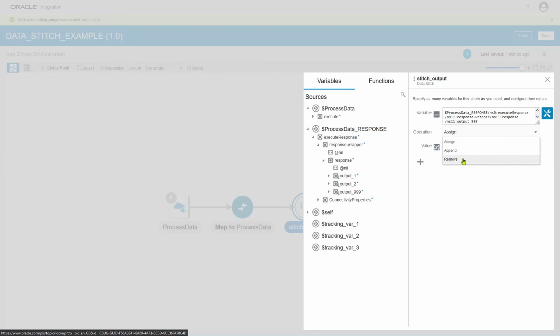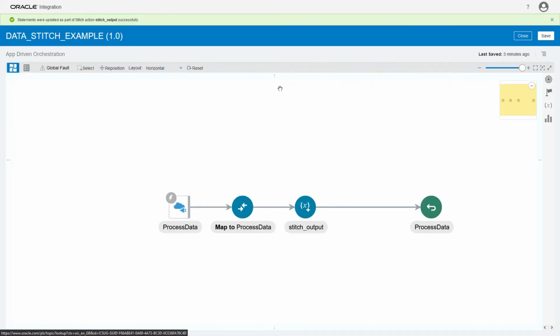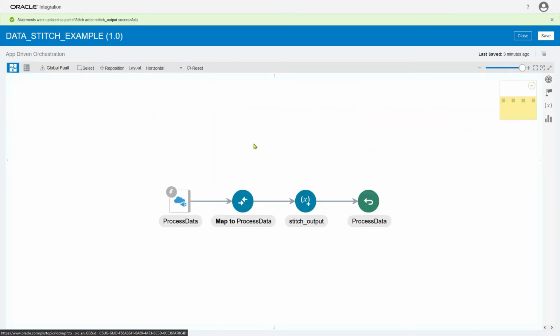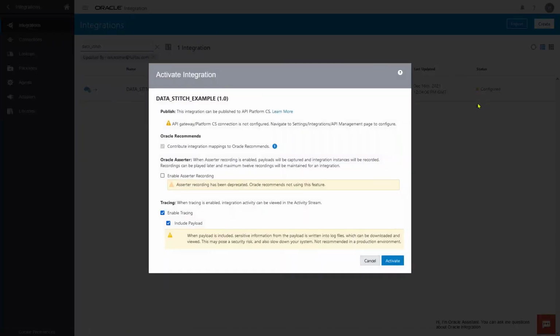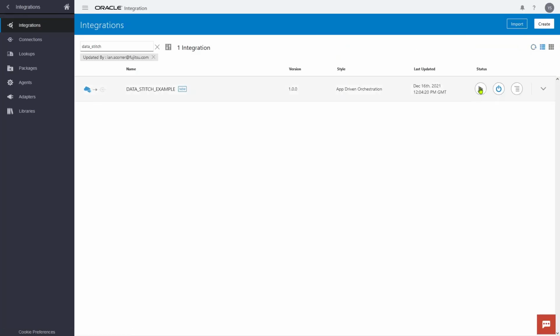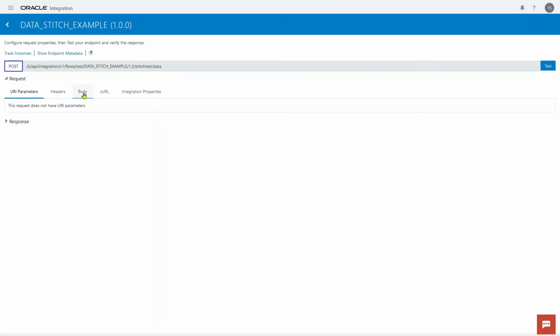Note that we're using the assign operation in the data stitch. OIC gives you the option to append or remove too. These are very useful in cases where you need to add or remove child repeating nodes to a complex element. With the stitch action configured, we can save, close, and activate the integration. Once activated, we can test it like before.